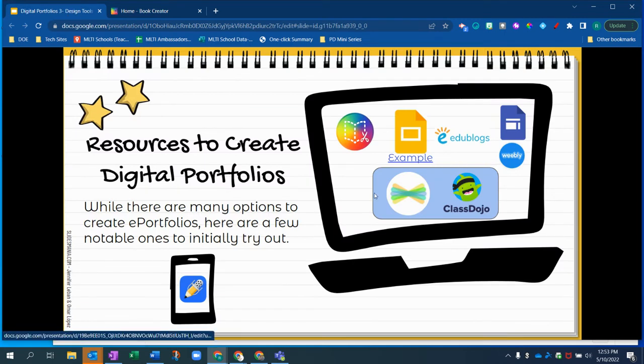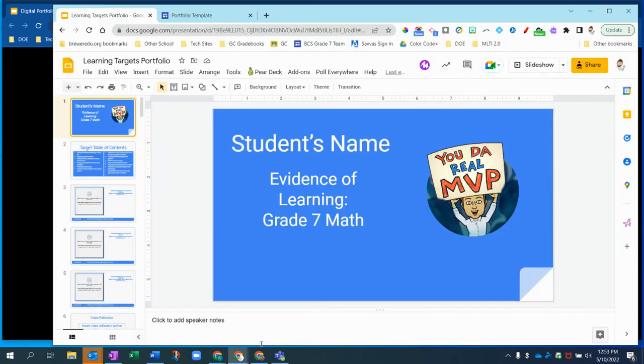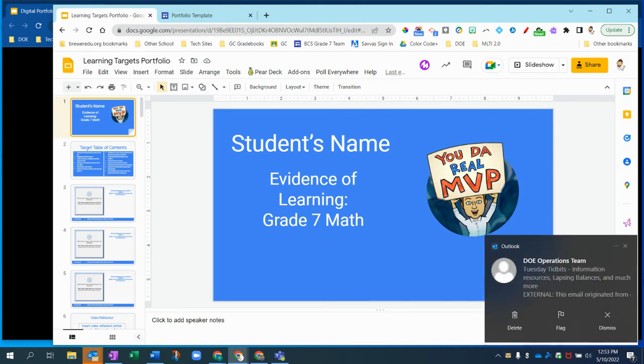All right, so Google Slides. I have an example linked on there that will take us over to here. So Google Slides, again, you're probably familiar with it, but you can customize it however you would like. You can have a template made and make students have a copy of this and kind of fill in their own stuff, their own parts.